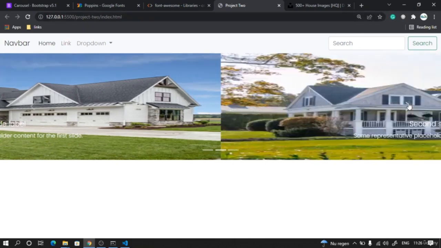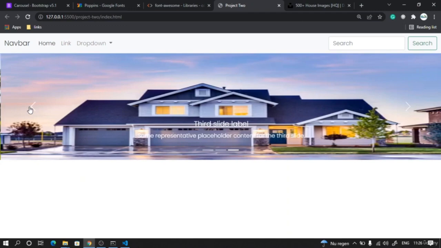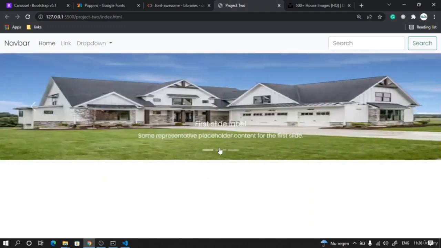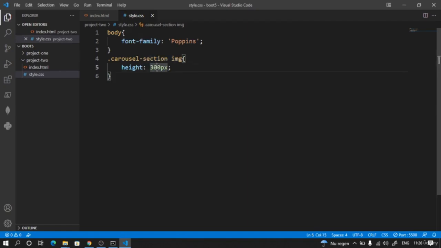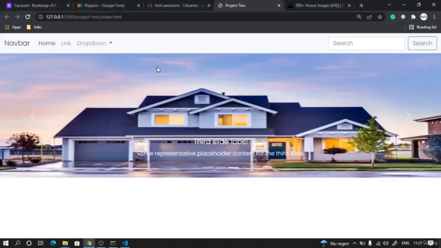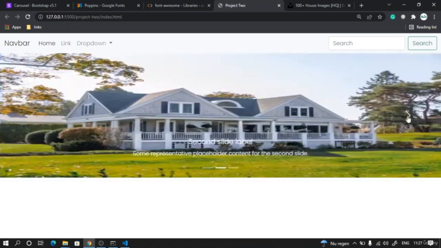Here we have the arrows, to go forward and backward like this. And here we also have the controls which we can use. So 300, maybe we can say 350. Let's see how it looks. So 350 looks good enough for us, and this is fine. So let's continue in the next video.